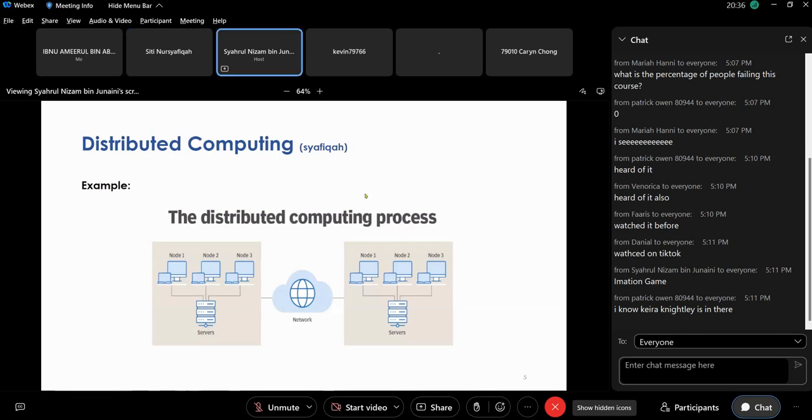Okay, thank you, Shafika. This is about the distributed computing process. You can say it's a seamless activity, seamless process. Now we are separated, but the faculty, for example, from my office with another computer in another.